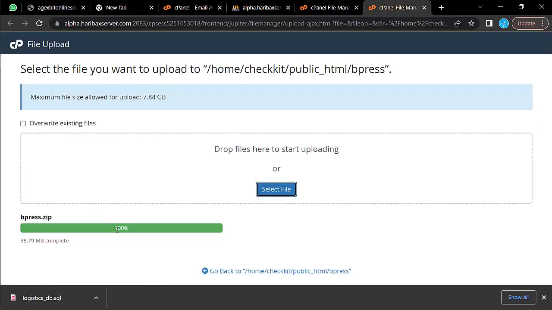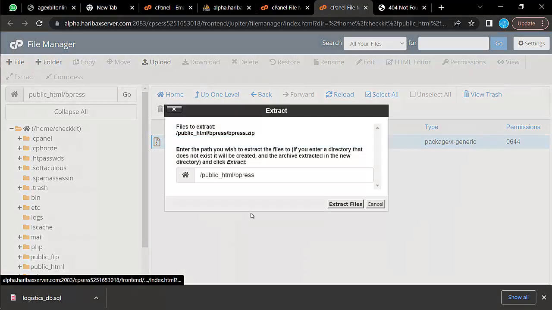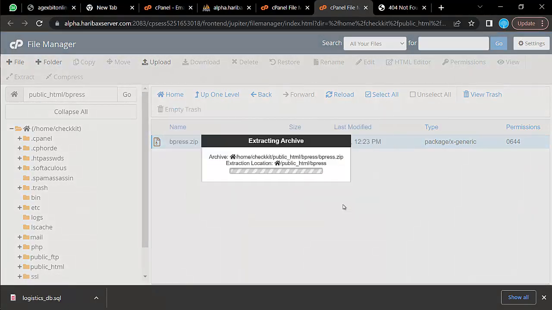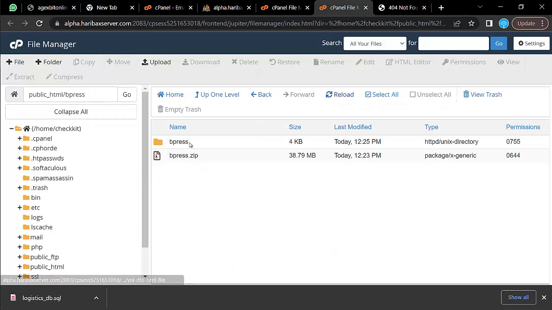Good, it's complete, 100%, and it's green. So I'm going to click on this. We're going to extract what we just uploaded right now. So click on close. If you reload, you see it in the folder.